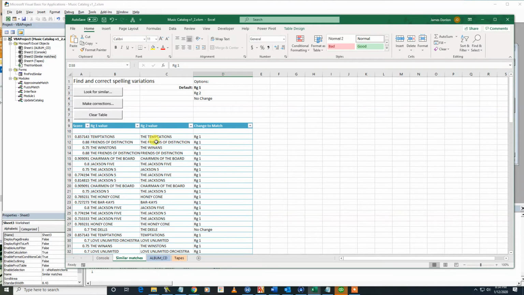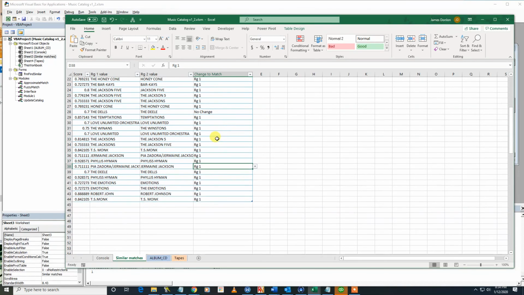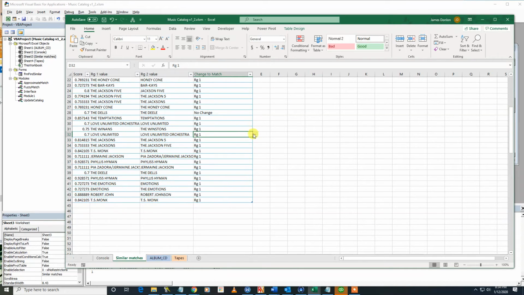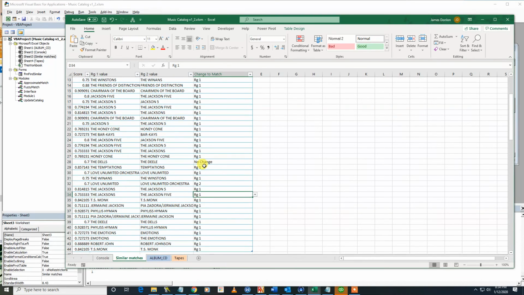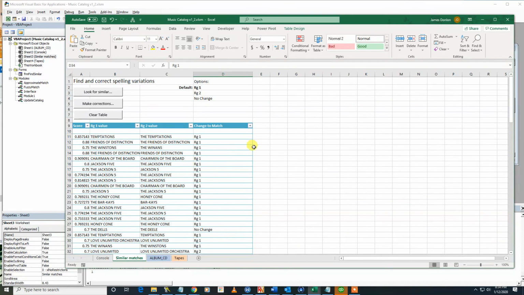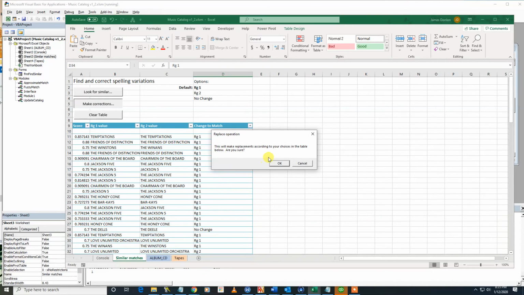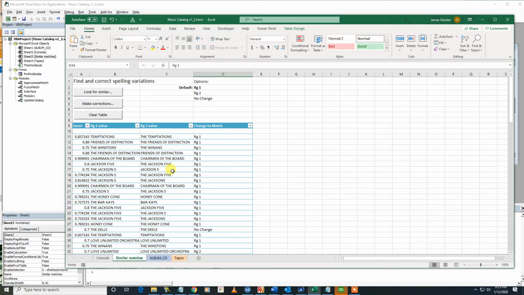The default might be for you to declare your first range as the authoritative range, but then maybe by default you might say, well, in this case I want the value that's in range 2 to replace the one in range 1. So you can just make those, and then once you've made your audits here, you say make corrections, you'll be prompted, and then if you click OK, the spellings will be changed. But I'm only prototyping now. I haven't implemented the actual spelling changes.